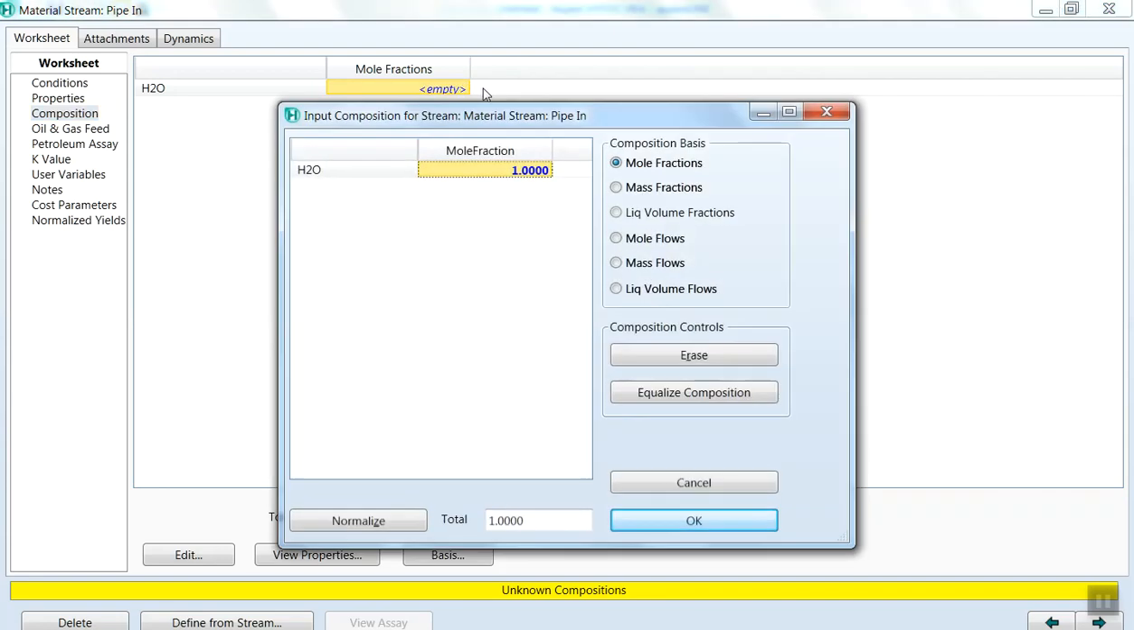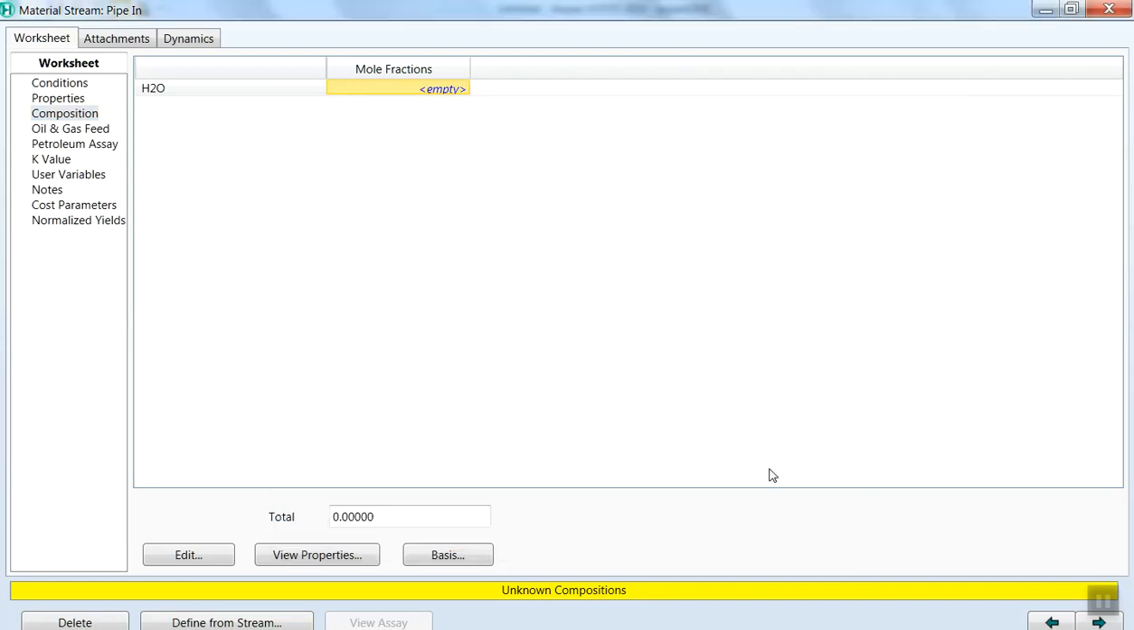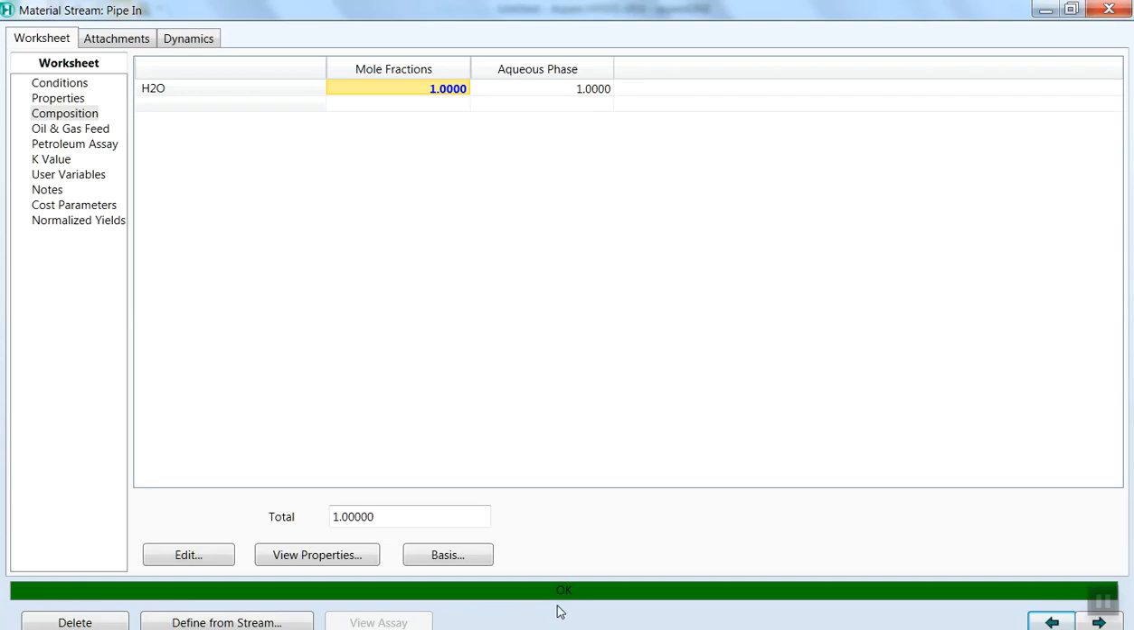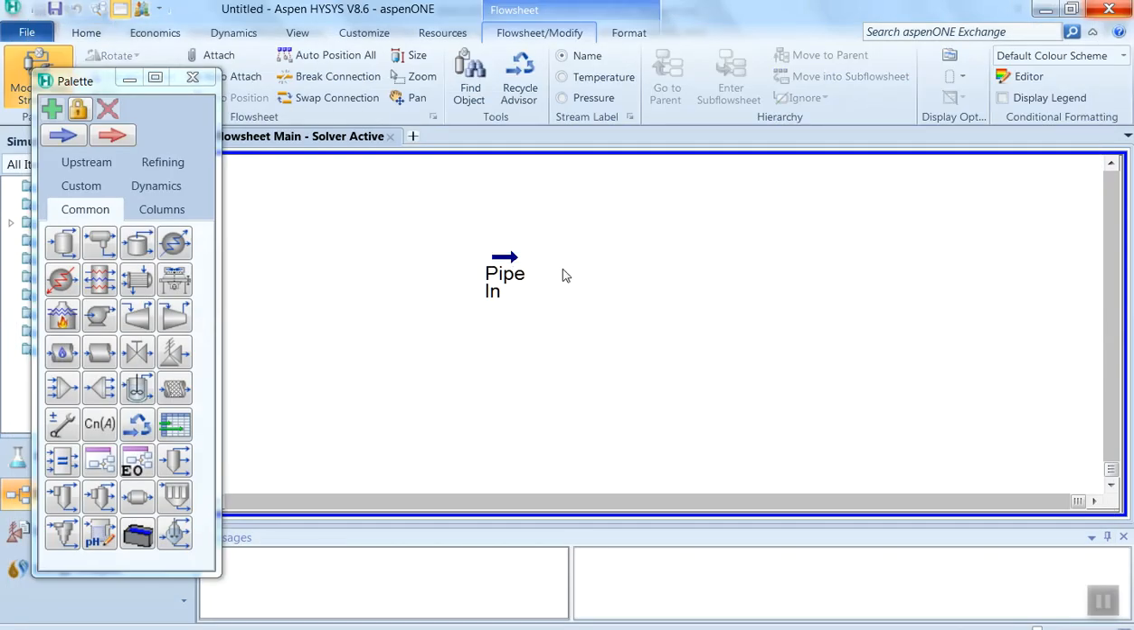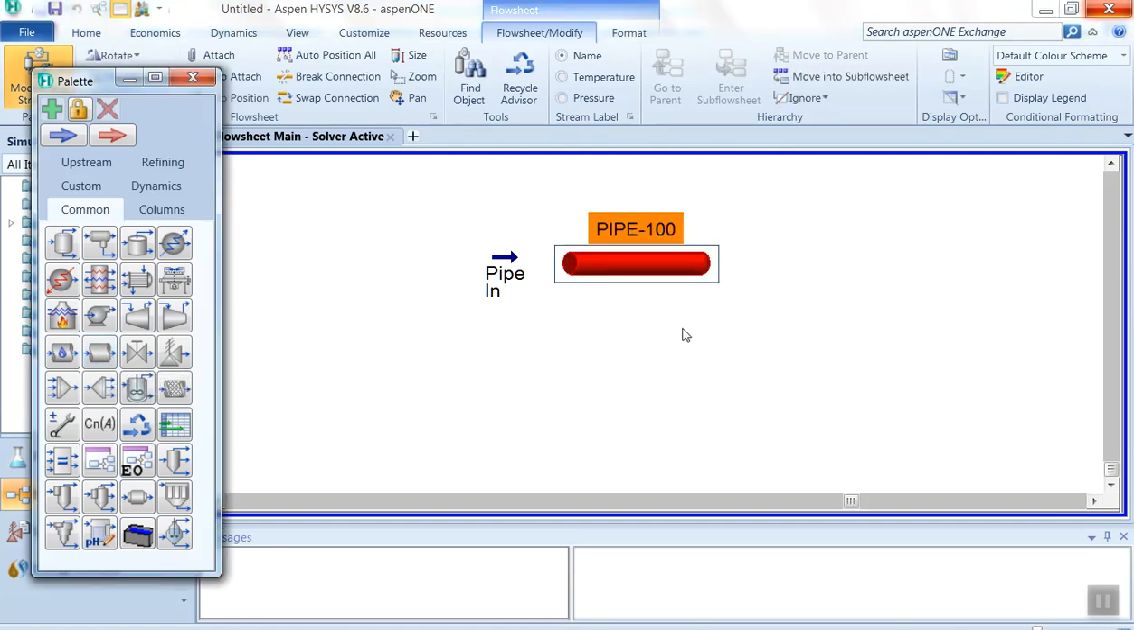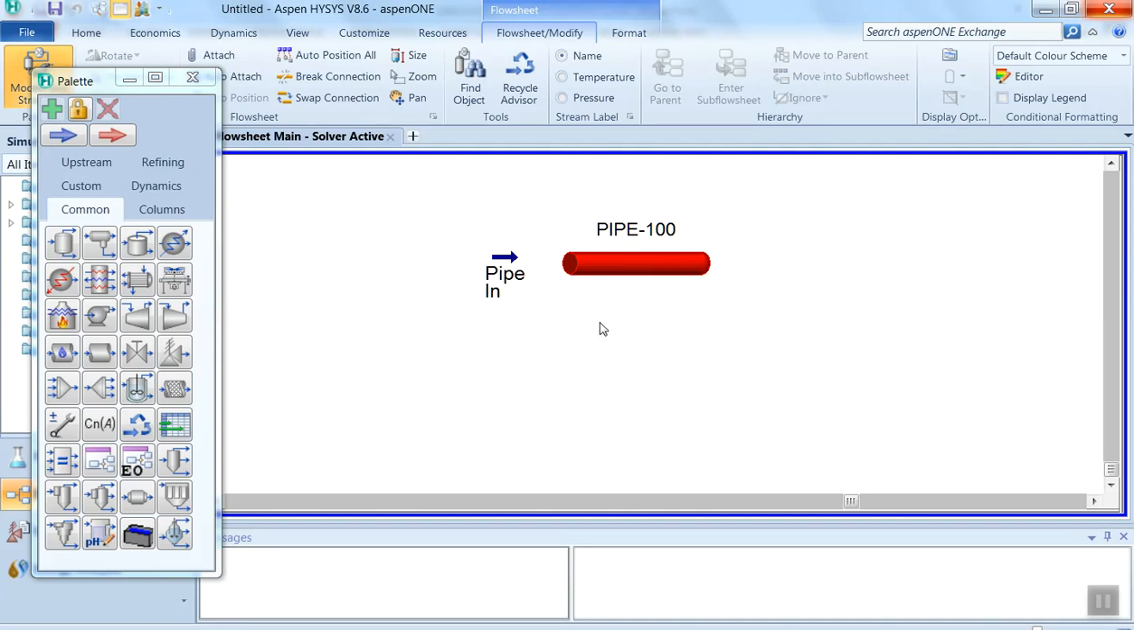Just click enter and then click normalize and press OK. Now the color of this has become green, so our information is complete. So the material stream is complete. Next step, we have to select the pipe segment. We can select the pipe segment from here, just drag and place it in the simulation environment.